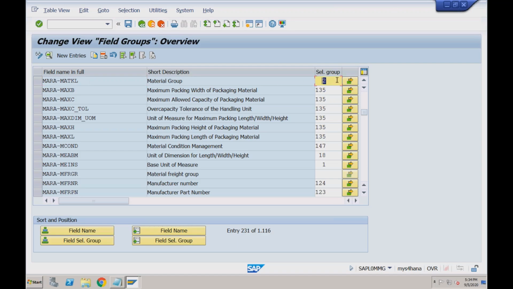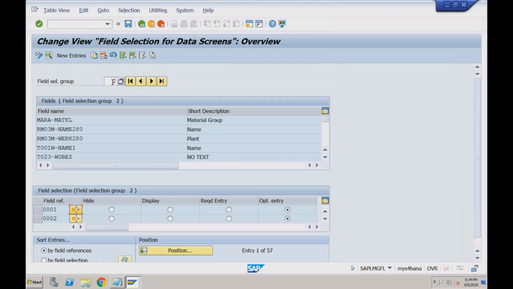This is important because we need to understand which selection group this MATKL is part of. It is part of selection group 2. If you want to open this, it will open the material selection 2 field selection group, which is related to the material group. And here, based on the field reference, for some of the fields it is optional and for some of the groups it is mandatory.